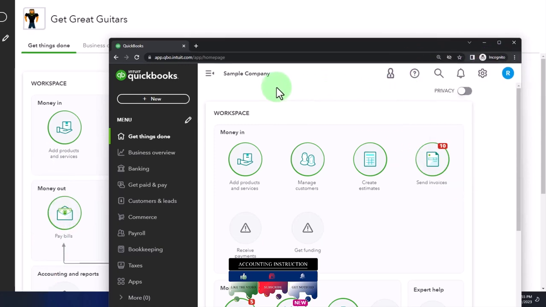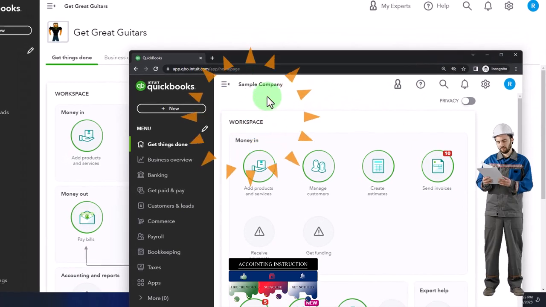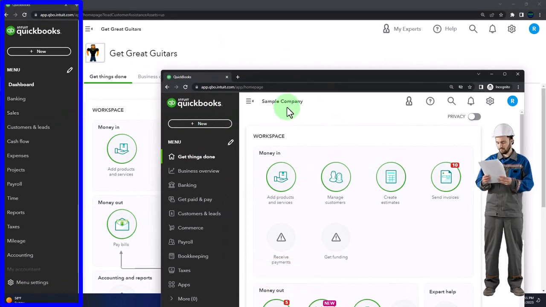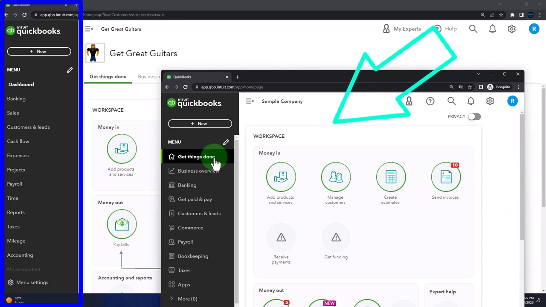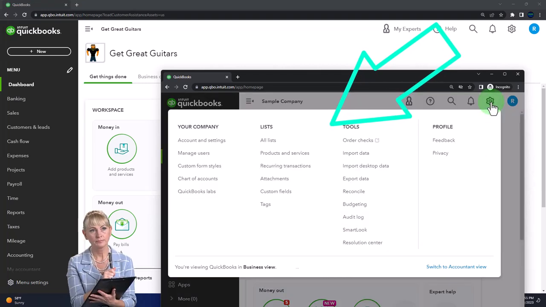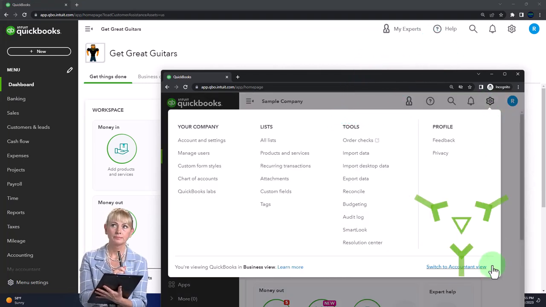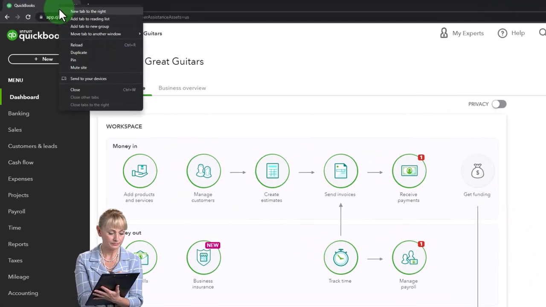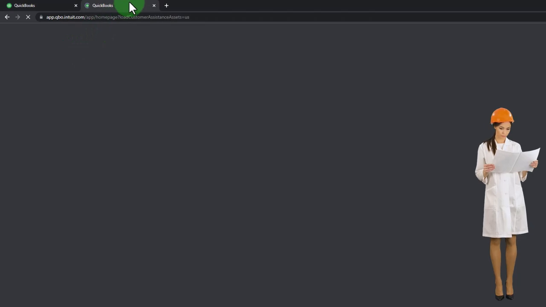We're going to use the sample company to compare and contrast the accounting view, the view that the Get Great Guitars file is in, and the business view, the view the sample company is in. If you want to toggle back and forth between the two views, hit the cog up top and switch the view down below.